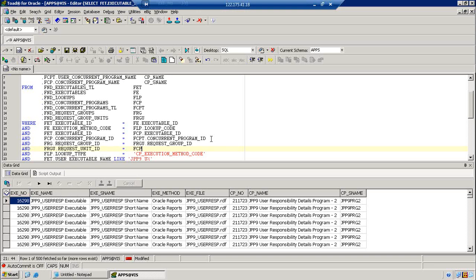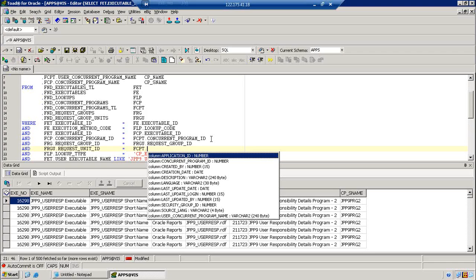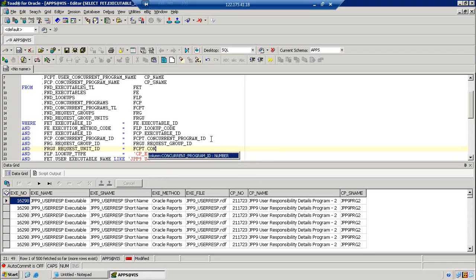So where is the concurrent program ID? FCP or FCPT? We can choose any one. We don't get any problem. Better to use FCPT because it is a base table. If you use FCP also, we don't get any problem. Okay. Done.